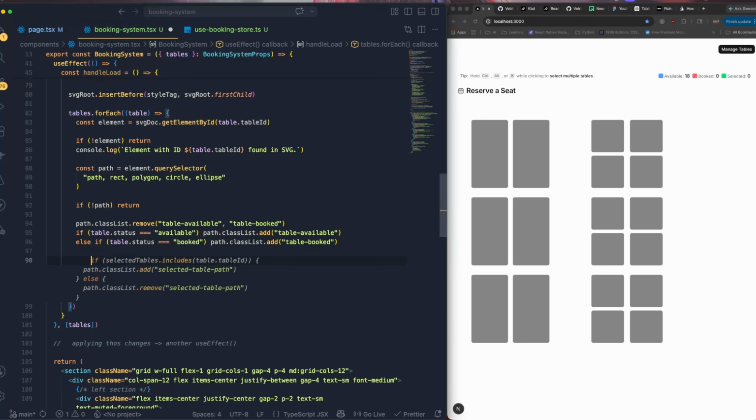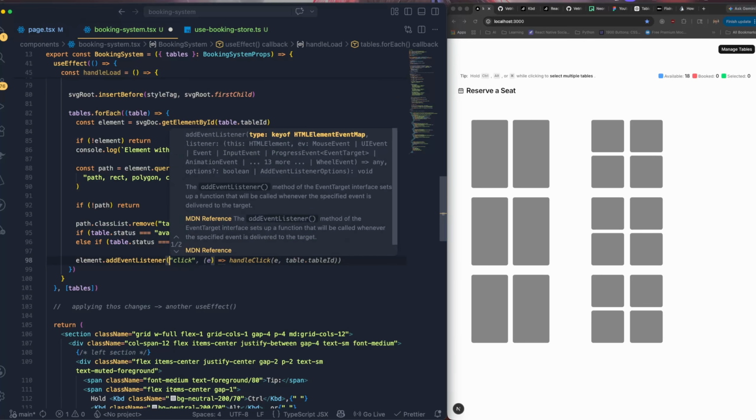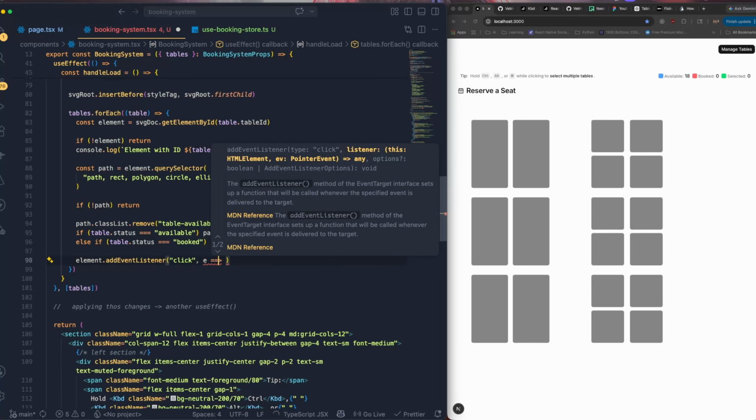Now I'm going to add some suggestions. These things are killing me, man. So here I'm just going to say element.addEventListener. For this addEventListener, I'm going to add the click event. Then I'm going to access the event out of it. Based on this event, we're going to call this handleClickEvent.